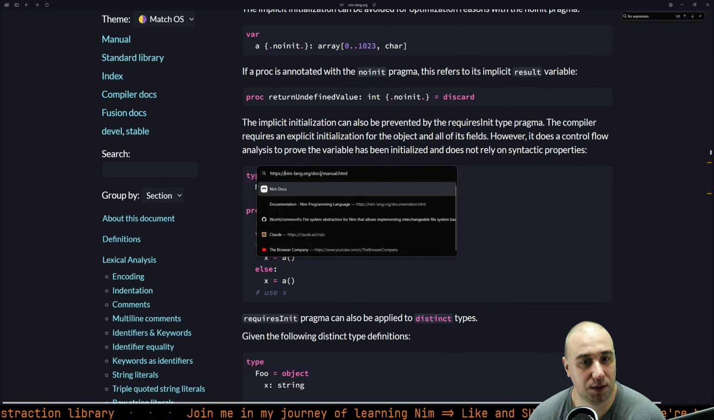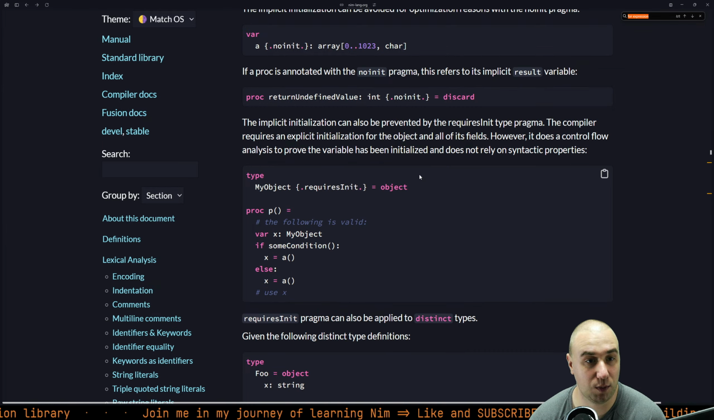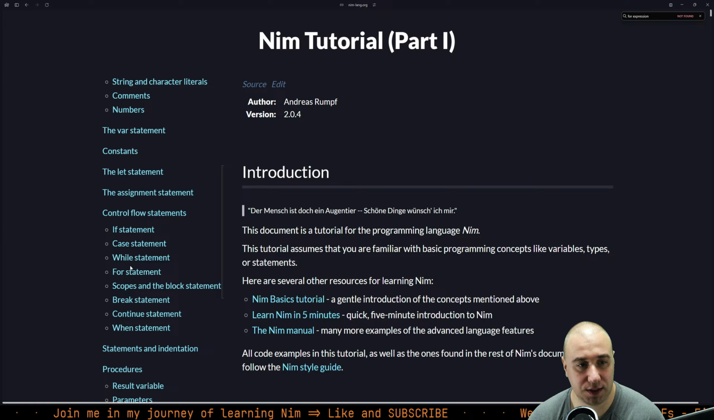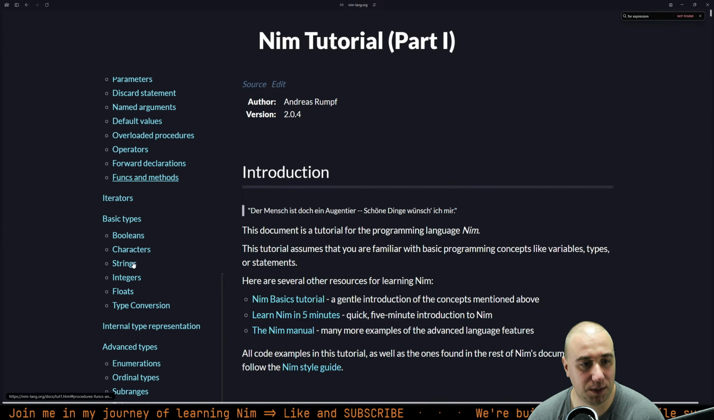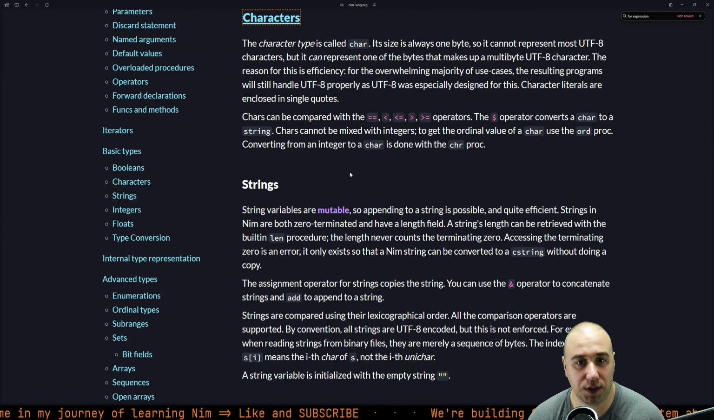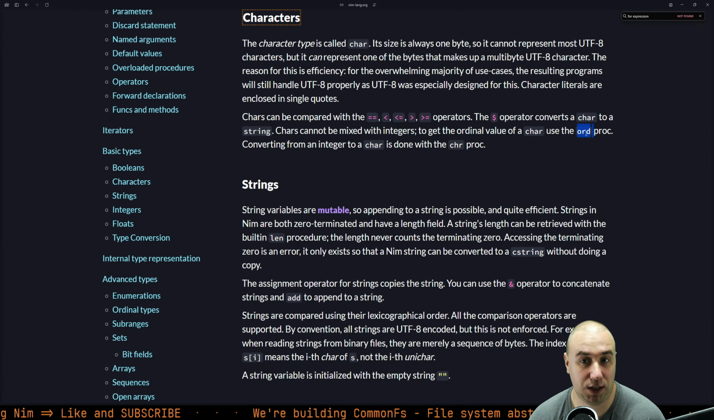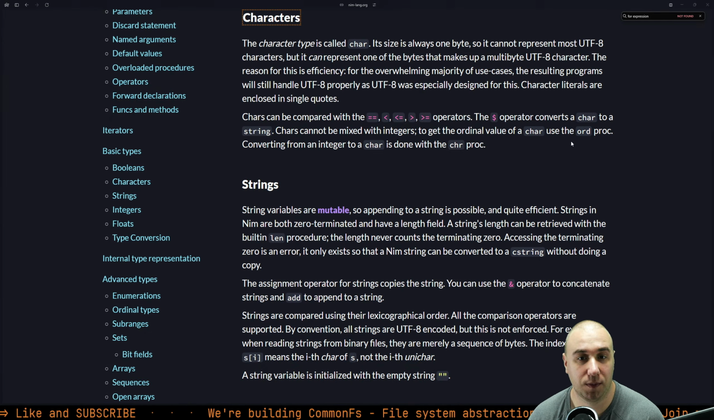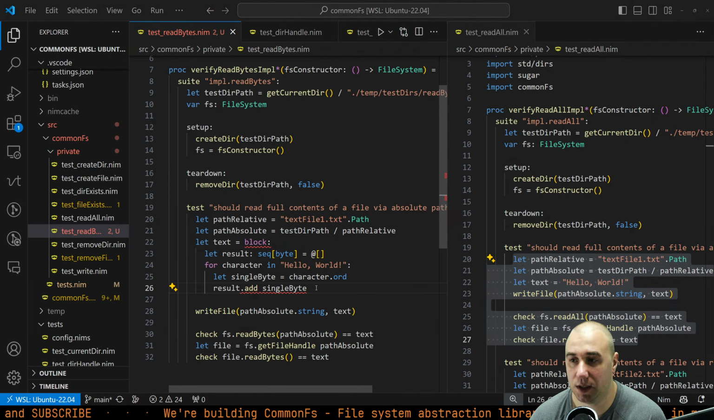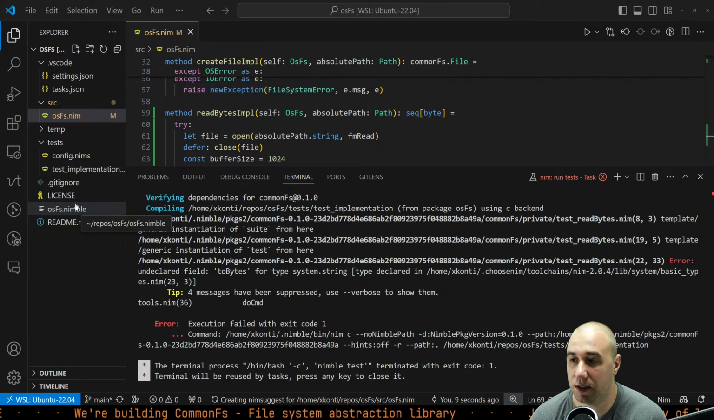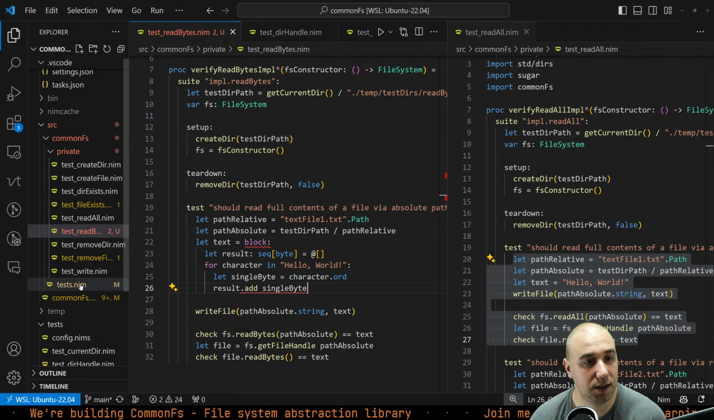Let's just edit it, go to overall docs, and in one of those tutorials, we went through characters, and they mentioned the ways of converting it. Characters cannot be mixed with integers. To get the ordinal value of a character, use the ordinal proc. Okay, so that should be it. But why isn't it? Can I quickly check here? Not in here, but in here.